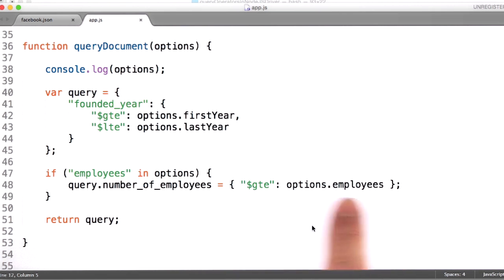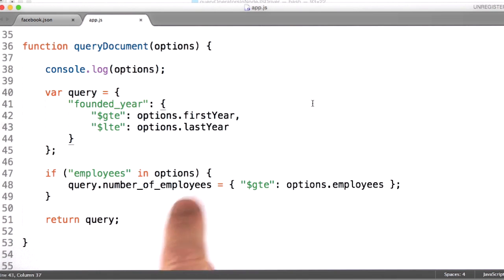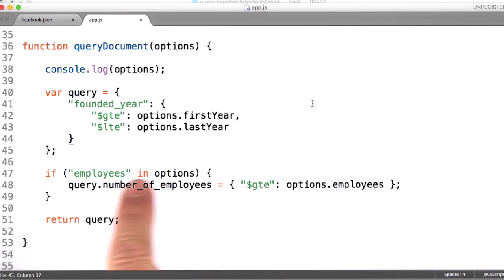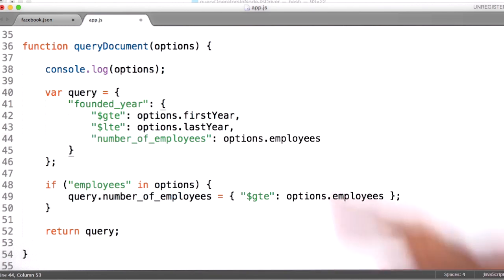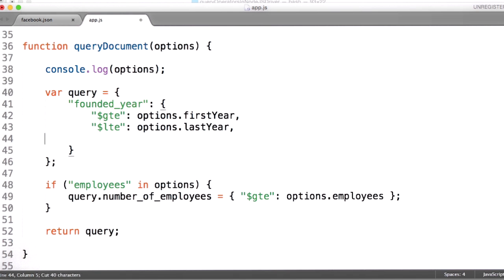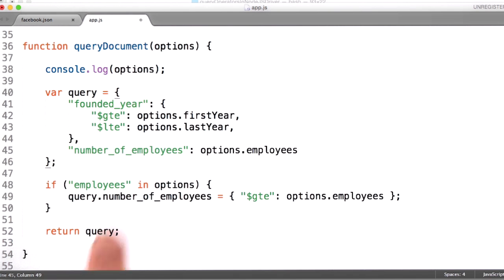Now, I'll point out that the only reason why we're doing this as a second step is because employees is optional. We may not, in fact, have a value here. If we did, we could do something like this and be done with it. Now, the problem here is that I've actually put this in the wrong place. It's not actually part of the embedded document for founded year. Rather, it would go here. And now, the end result of doing this would have exactly the same effect as this.